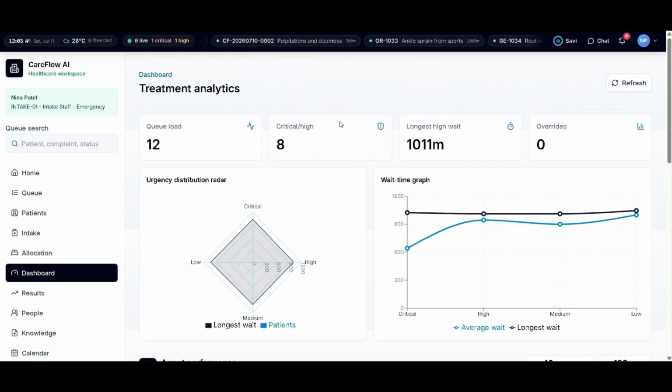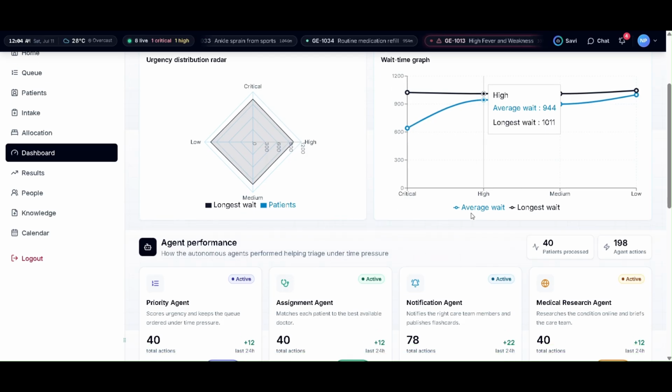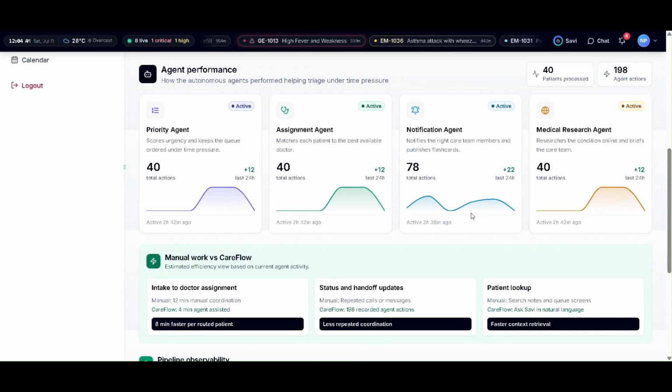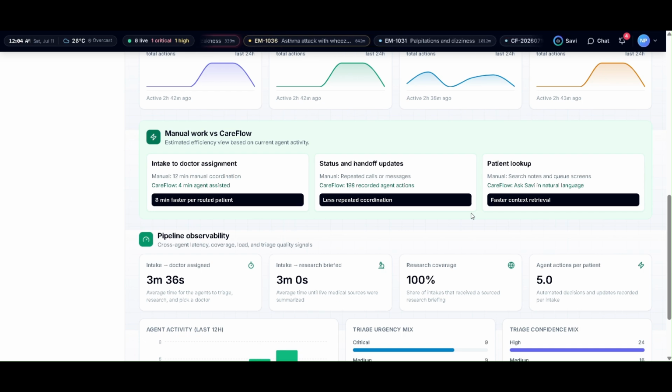The entire treatment pipeline tracks queue load, critical patients, wait time, and urgency trends in real time. Our AI agents automatically prioritize the case to the best doctor, notify care teams, and perform medical research. The observability panel measures every step, ensuring faster triage, balanced workloads, and transparent and data-driven healthcare operations.